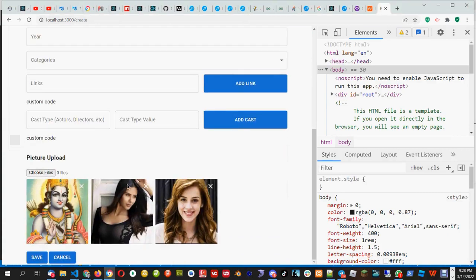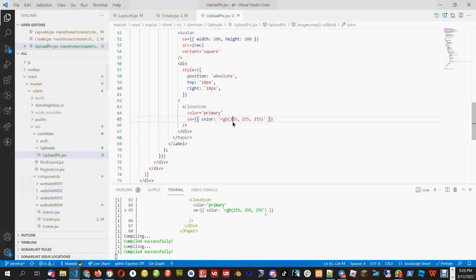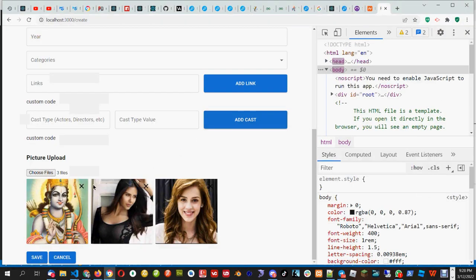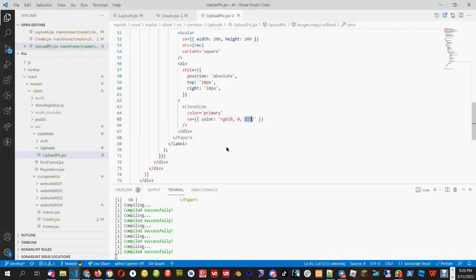White color. 000 is black color. This one is white color. Okay, 000 is black color. If I put all 0, it will be black color. 255 is, yes, white color.